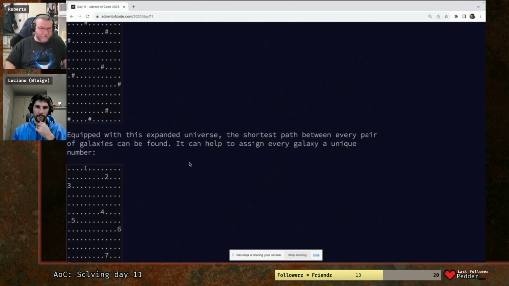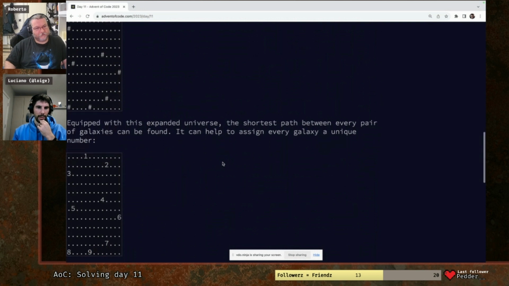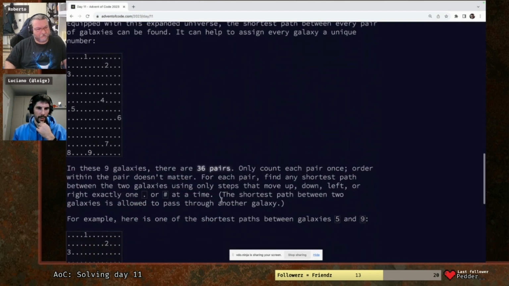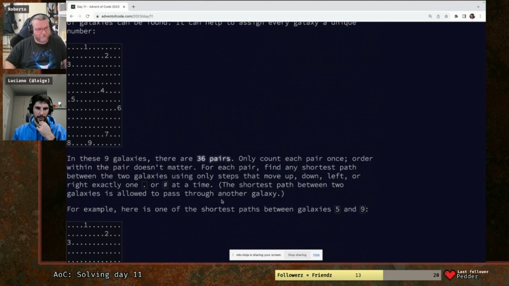Equipped with this expanded universe, the shortest path between every pair of galaxies can be found. It can help to assign every galaxy a unique number. So, in these 9 galaxies, there are 36 pairs. I imagine because it's 1 with 2, 1 with 3, 1 with 4, then again 2 with 3, 2 with 4, but it's not again 2 with 1 because you already computed it when you did 1 with 2.